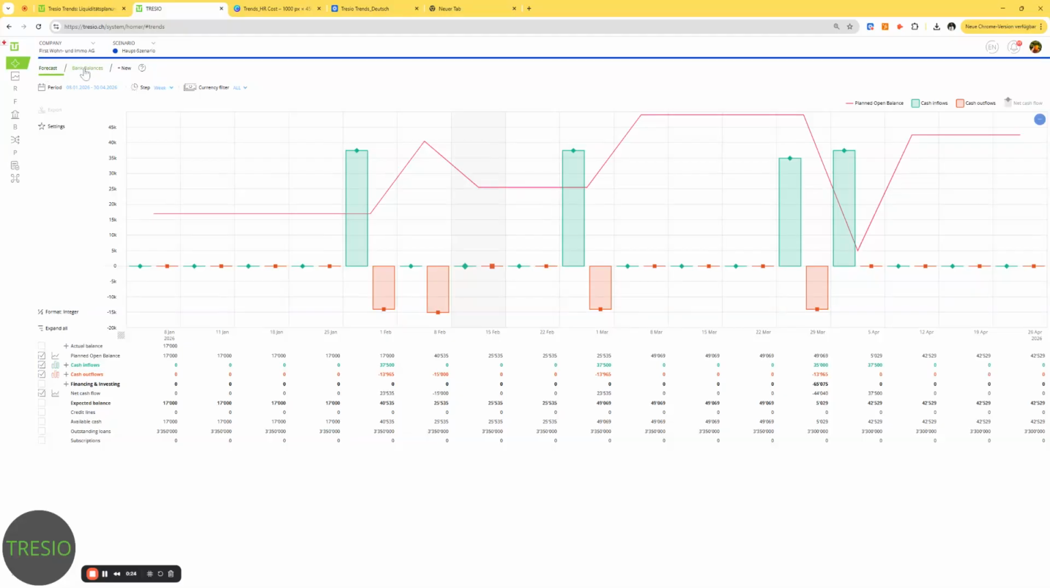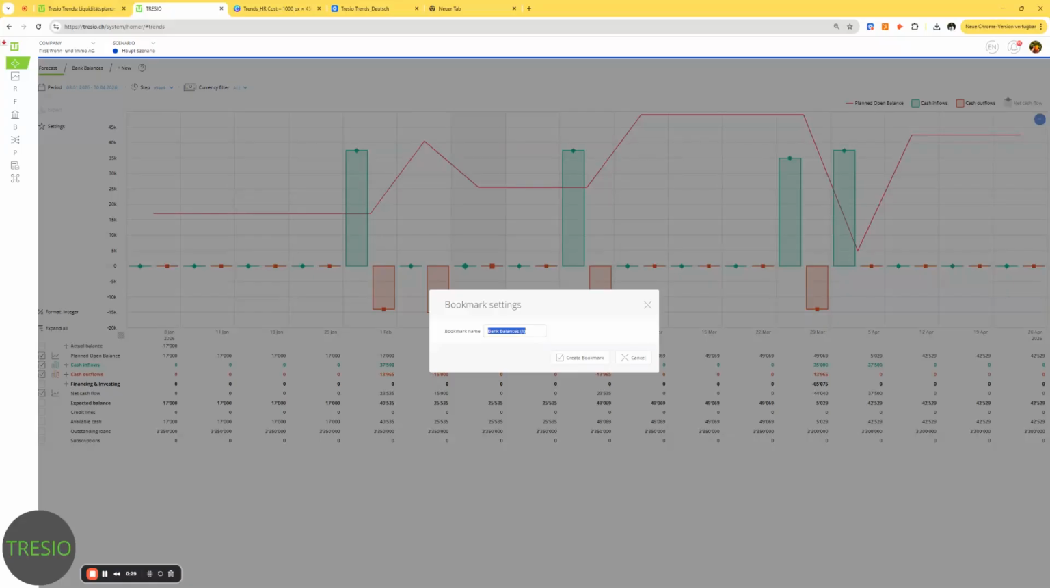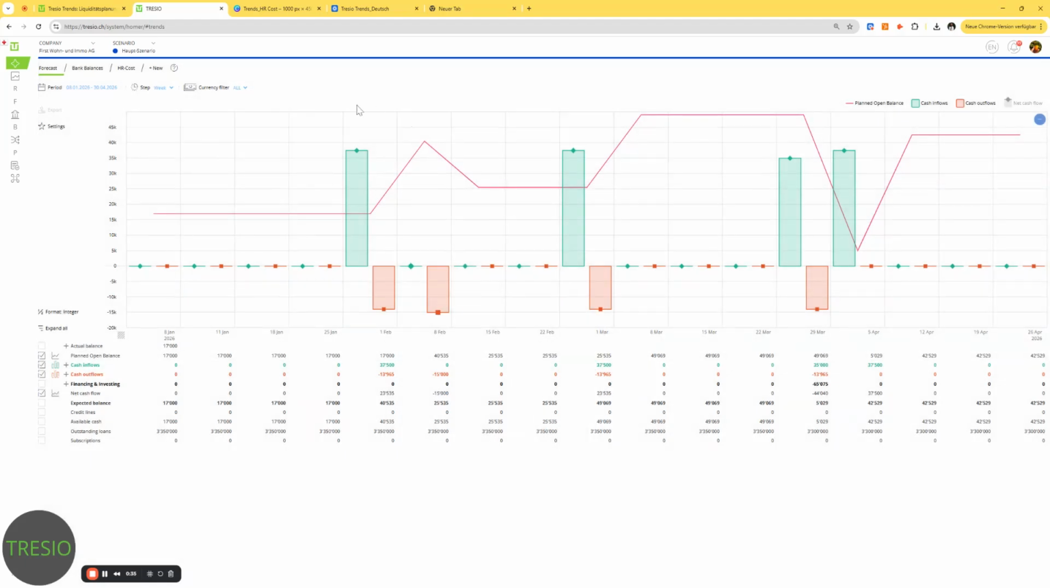I have forecasts and bank balances. You can always create a new one here. Say, for example, okay, I want to keep track of my HR cost. Create bookmark, and there you go. You have a new bookmark created, HR cost, and can adjust it according to your settings.